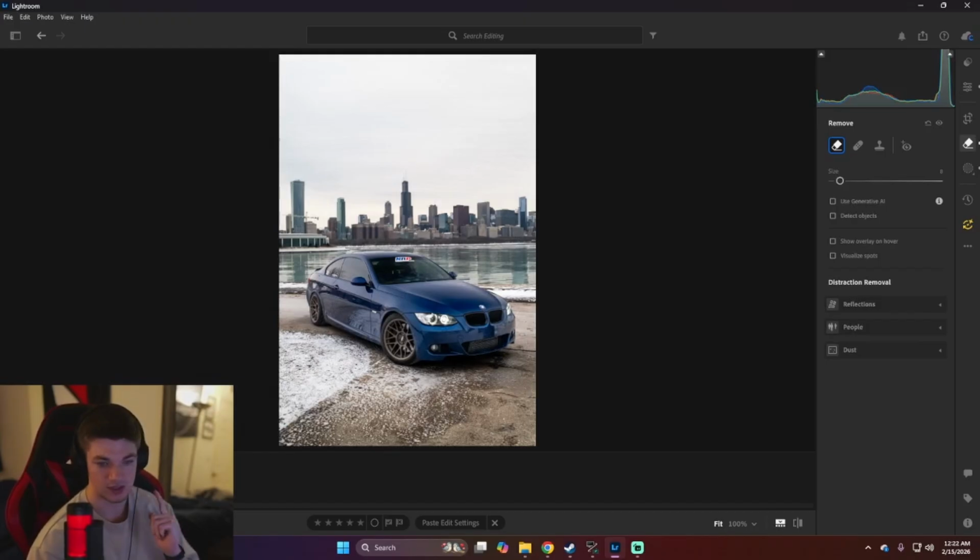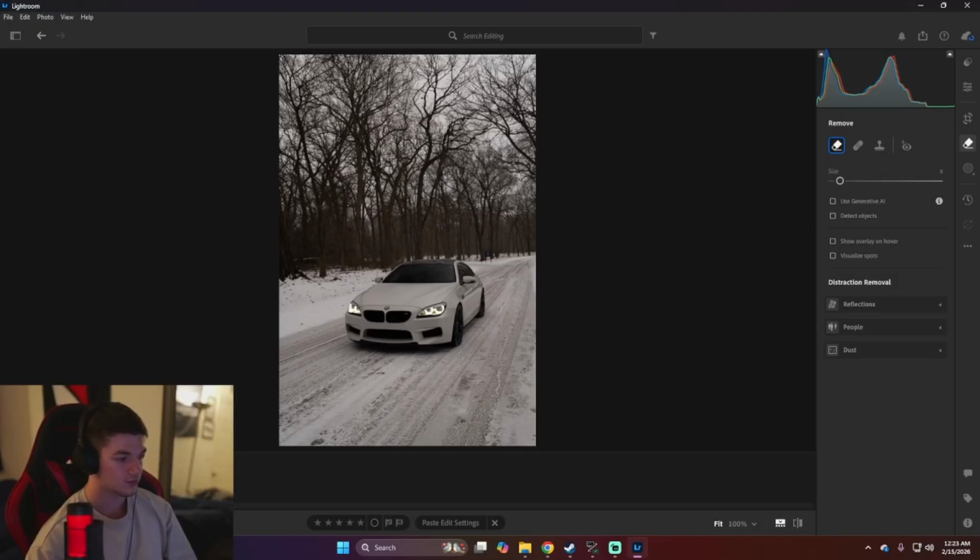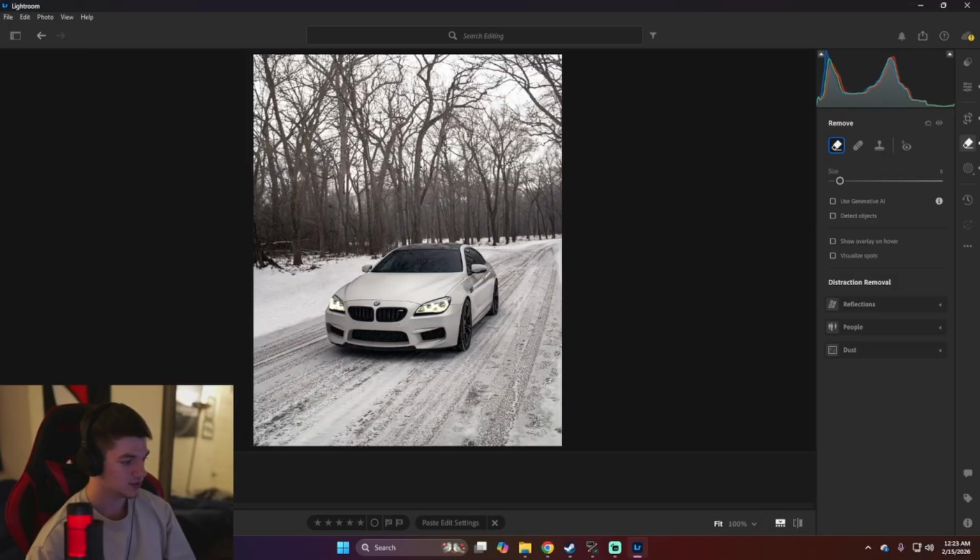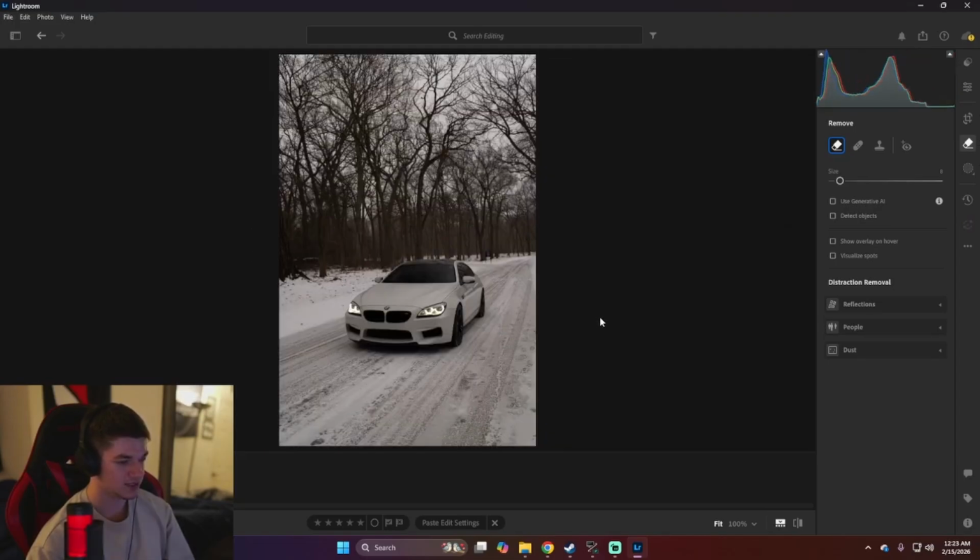So let's move into the second image. All right, here is the M6 photo. This is our second photo for today. So as you can see, here's the final image, and then here is our base image.